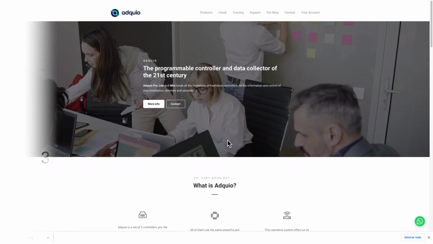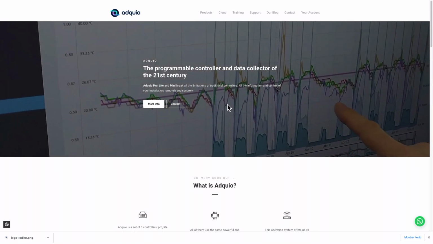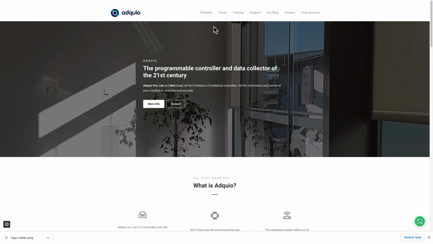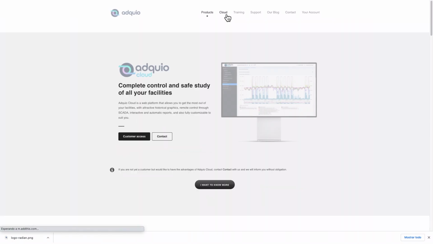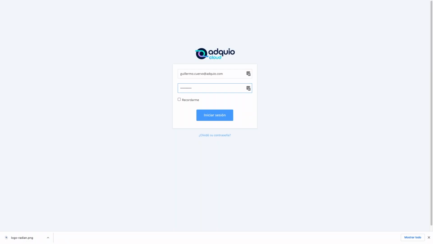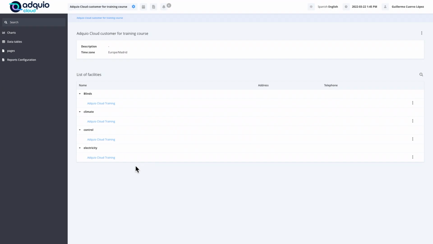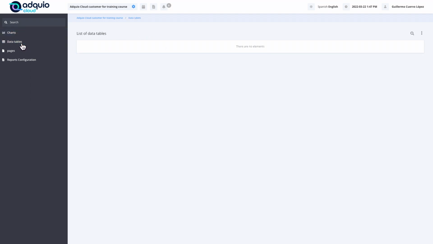Let's go there. As always, to enter Adquio Cloud, we go to adquio.com. We enter the option Cloud and Client Access. And we come to the option that you already know, where we have all our facilities. This time, we are going to give the option Data Table. As you can see, we still do not have any. We are going to create the first one, giving it the dots, New Data Table.